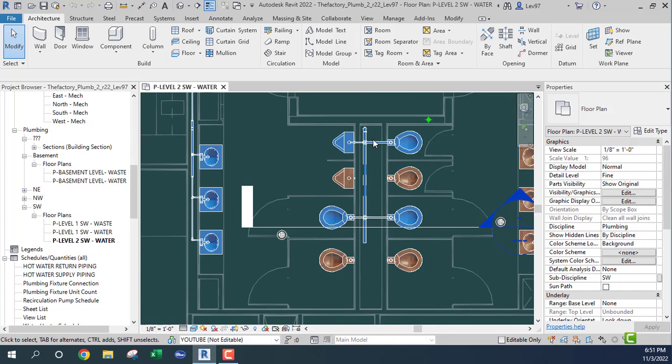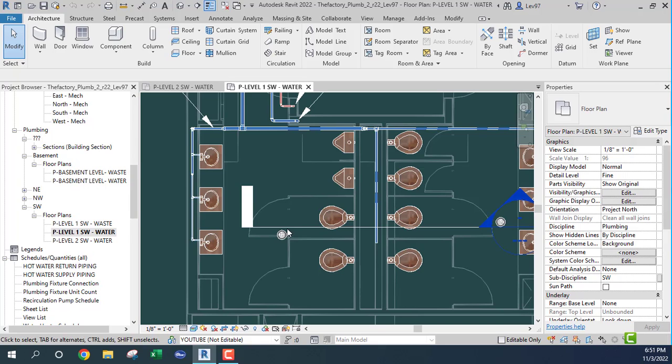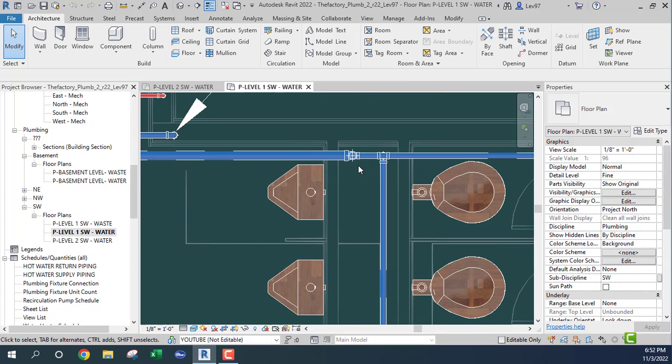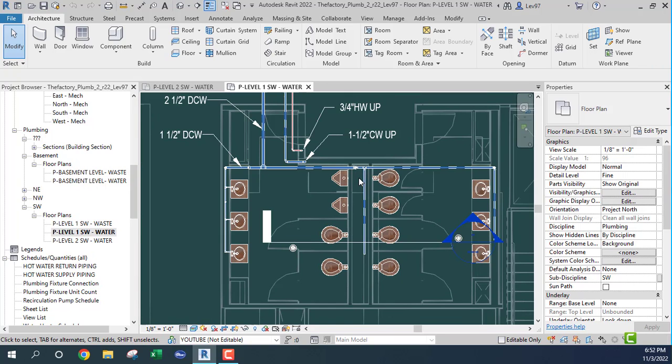Okay, so coming from the first level, where is first level? First level water. Okay, so this first level water, and this pipe is going up. Let's see. I think.